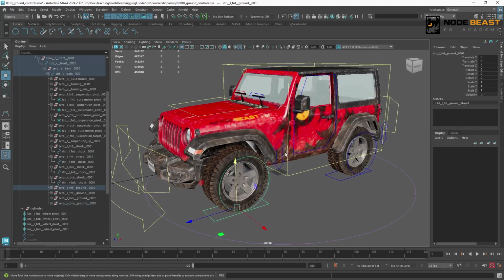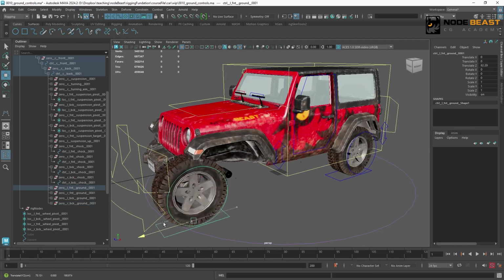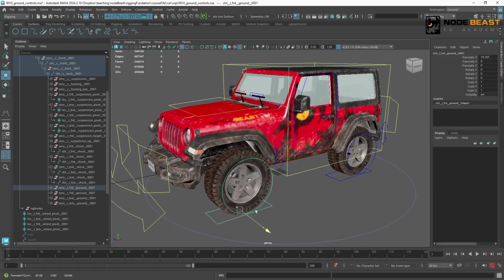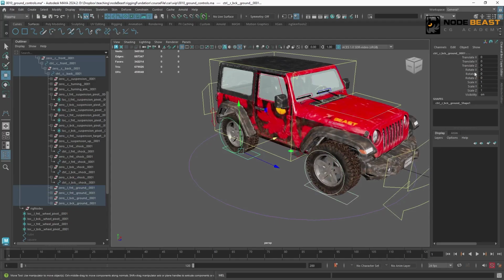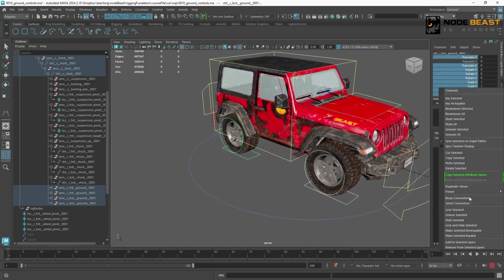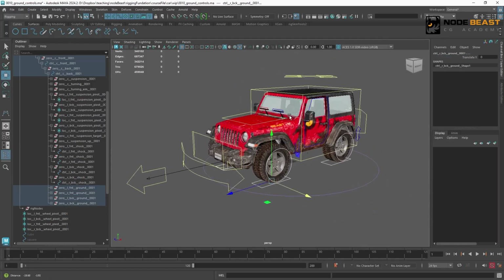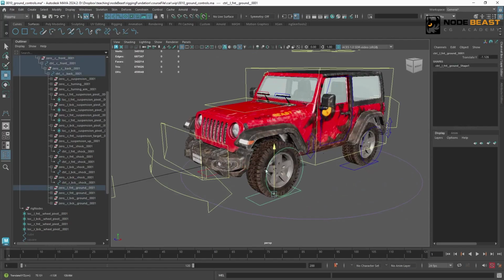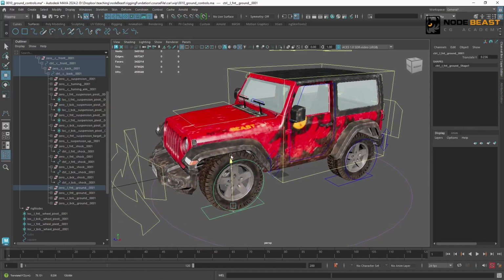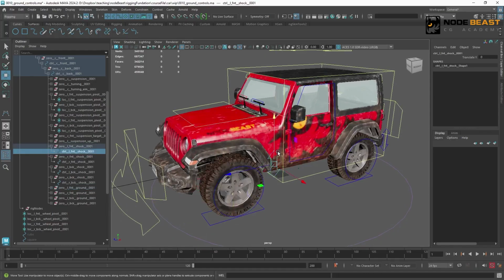Next, let's clean up the ground controllers themselves. We don't need them to move forward or backward, or in and out. We just need them to move up and down. So lock and hide all attributes except for translate y. This way we've achieved the wheel's up and down movement effect. Next, we need to set up the linkage between the wheel's up and down movement and the car body's lifting effect.